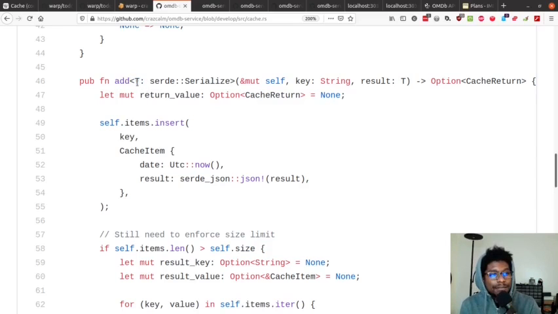Oh, so let's look at the function signature. So I have add, I have a generic T, and the generic T implements Serde Serialize, as in the item that I pass in for T has to be serializable. The reason why it has to be serializable is because the cast items that I'm storing are JSON objects, and for JSON objects, I just need to be able to serialize it to JSON. So moving onward, mutable self, because I'm modifying self. Here is the key that I'm going to use to store things, and here is the T that is going to be a serializable object.